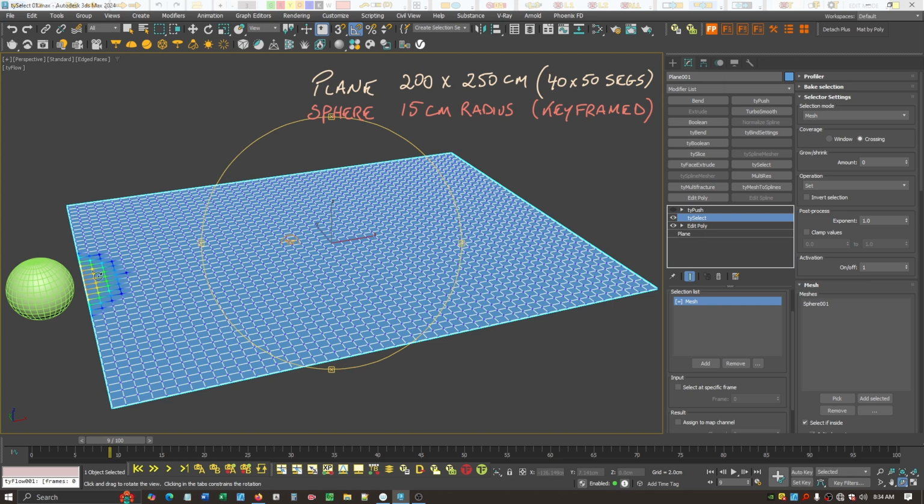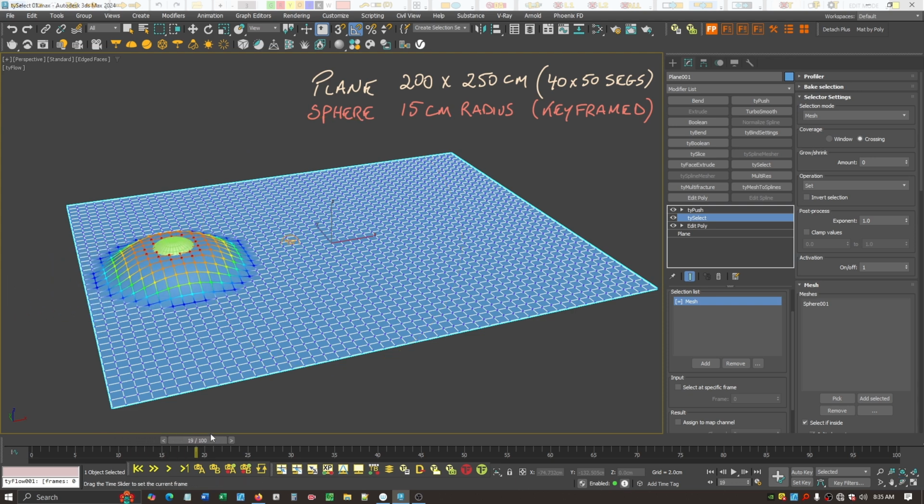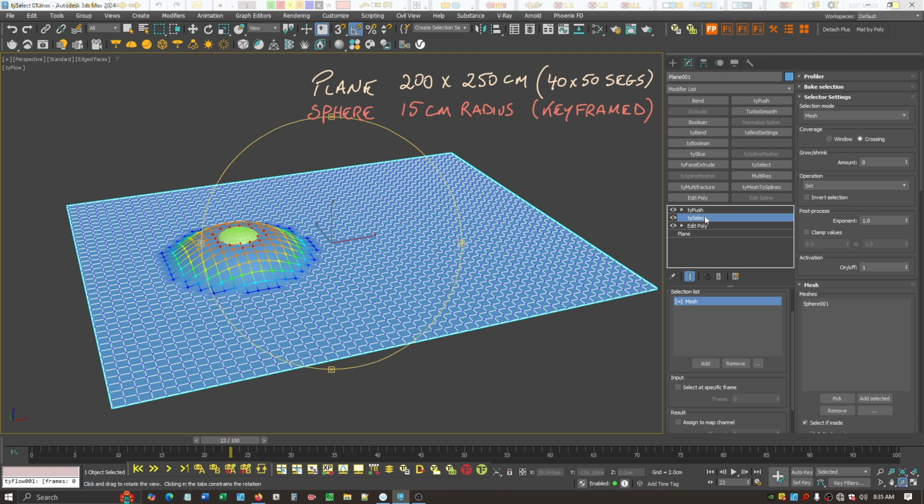Now that means we kind of need to do something with this selection if we want to see a response, so to speak, right? So for now, I'm just going to put this tyPush on there so we can see one way that you might use this. So now we're pushing whatever selected vertices by the amount in the tyPush.